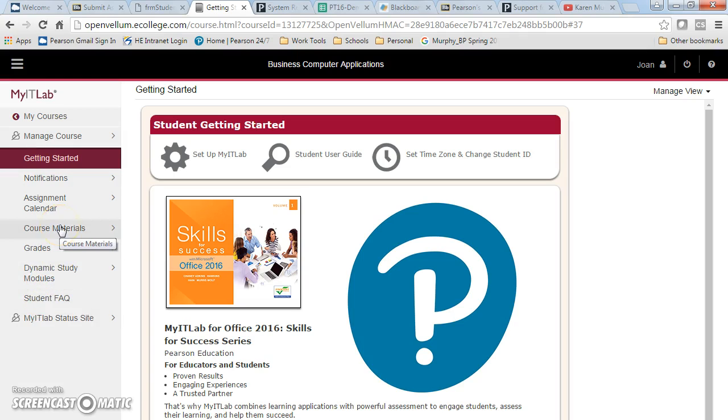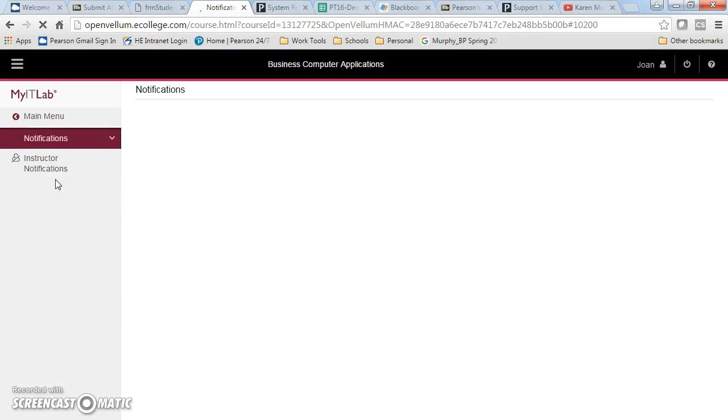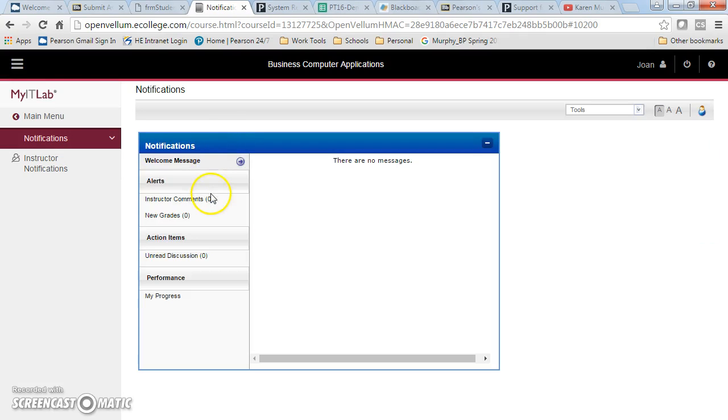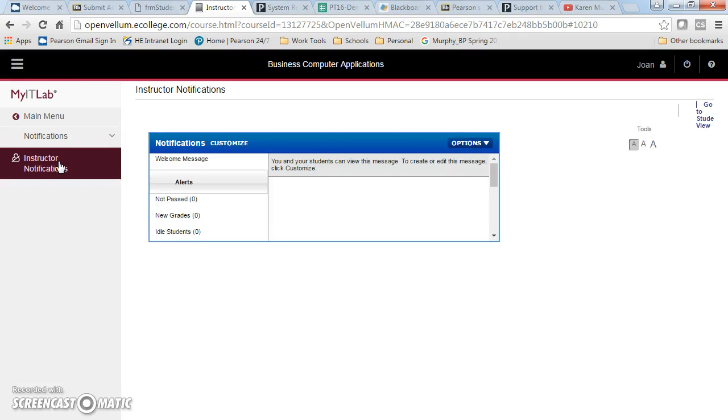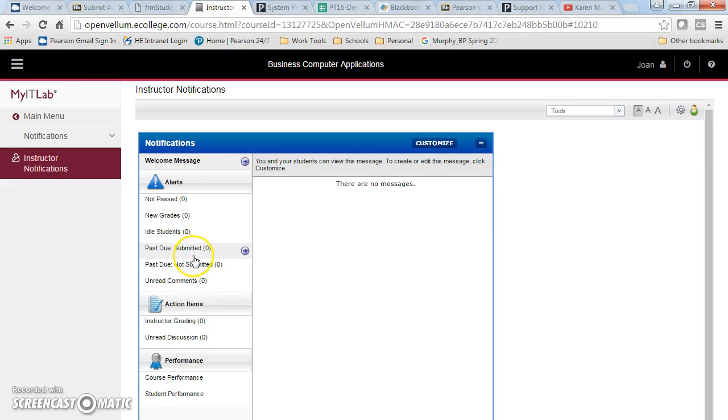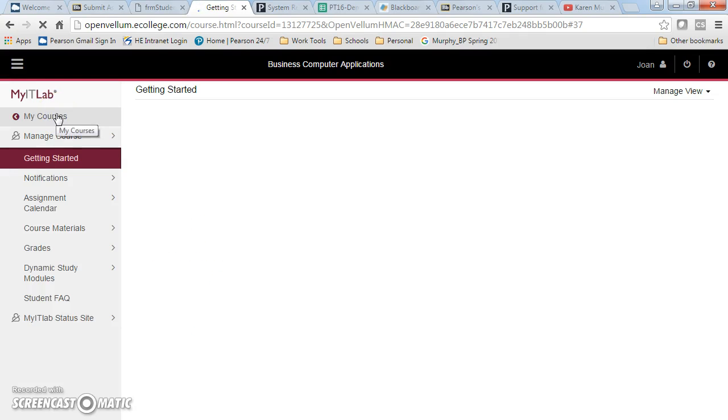So I want to really quickly go through the various areas in MyITLab just to give you a broad overview of what you might see. Notifications is a place where students would receive notifications regarding their progress in the course, or most notably alerts if they had either a poor score on an assignment or if they had perhaps missed a due date. Likewise, on instructor notifications, you will also receive notifications that are worth note, things that are past due, anything that is notable or outstanding. You can come here and you'll see a series of notifications.